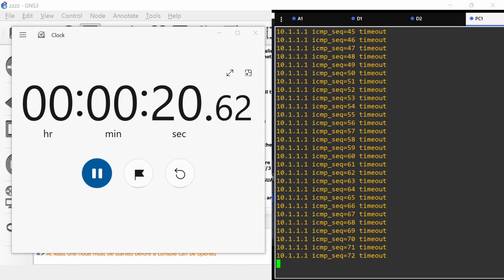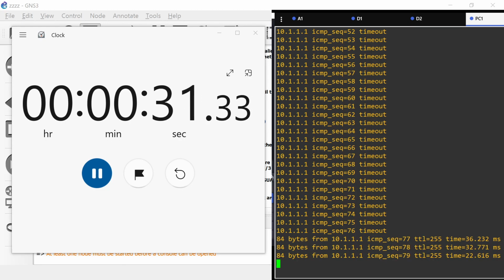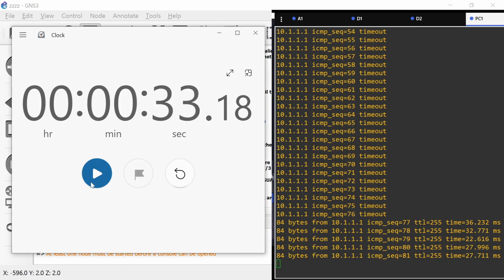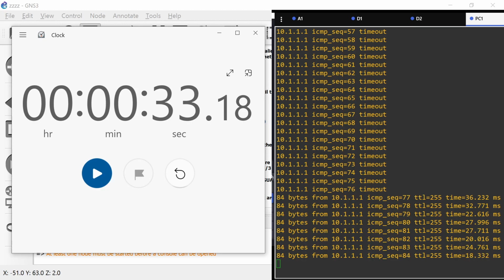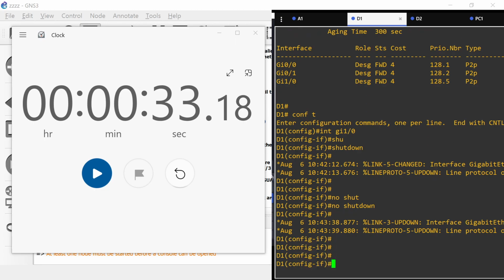This trunk is not configured with PortFast yet, so it is going to take about 30 seconds. Okay, it was 30 seconds. We're going to configure PortFast now.